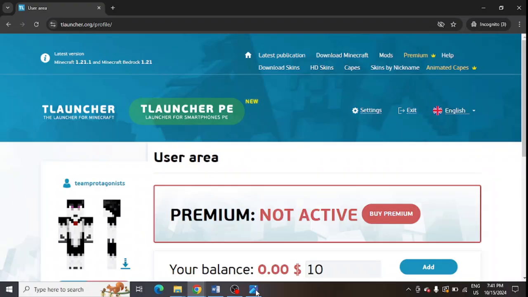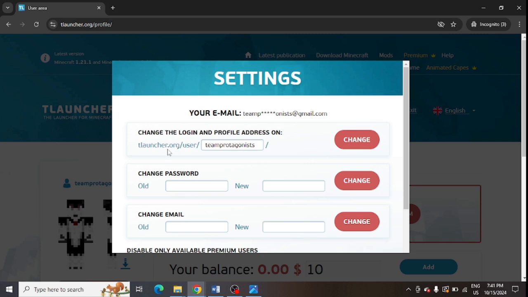There could be any Minecraft launcher. I am just showing it for TLauncher. So you need to log into your TLauncher account and go to settings, and you can see this is the username. You can shorten it from here. Just delete this portion and click on change, and you can do it for any Minecraft launcher.